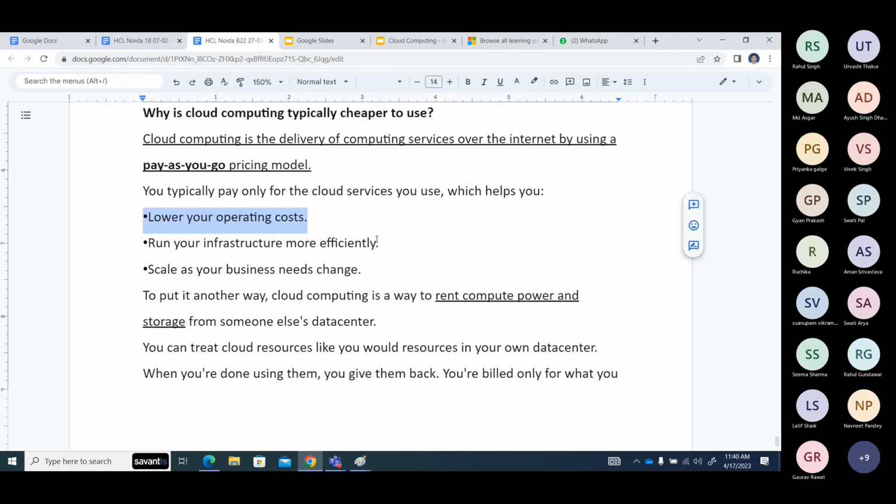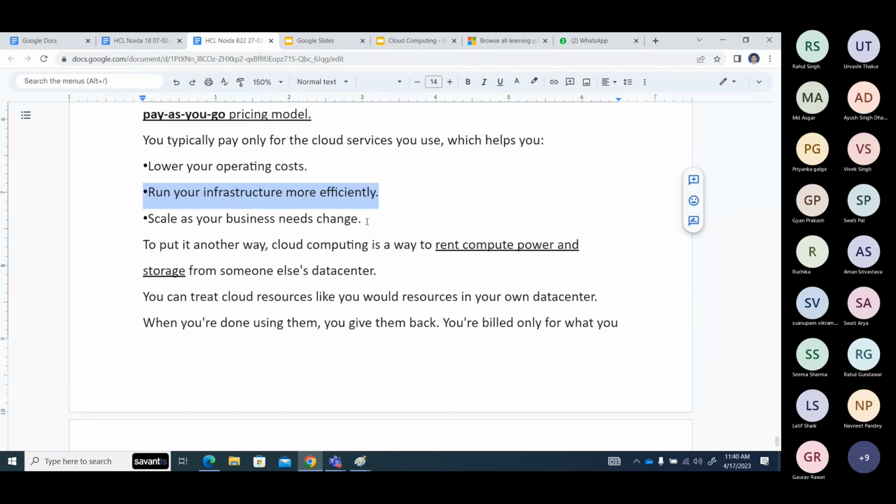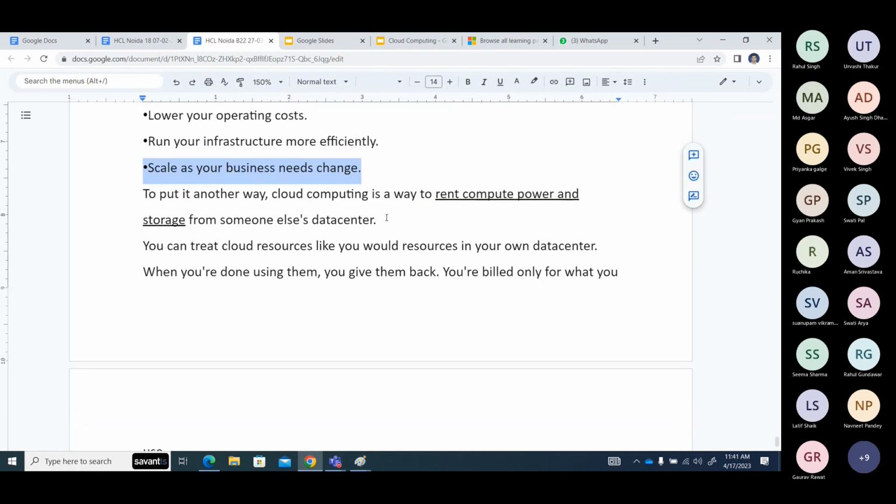Lower your operational cost, run your infrastructure more efficiently, and scale as your business needs change. For example, when Amazon launches a new product or a new mobile phone, or Flipkart launches a new mobile phone, 15 minutes is the time. This is the time you have to buy, and people will log in. Sometimes there are offers with huge discounts for 2-3 days, so there is full demand on the servers.